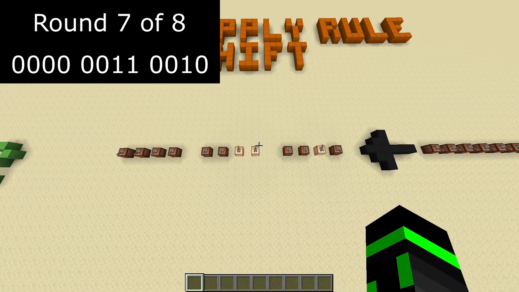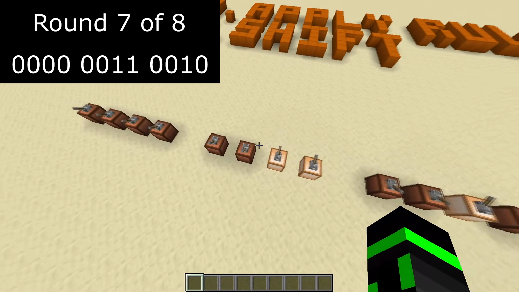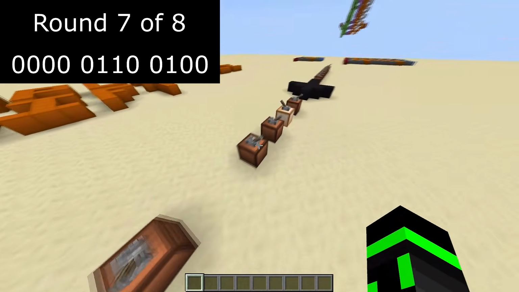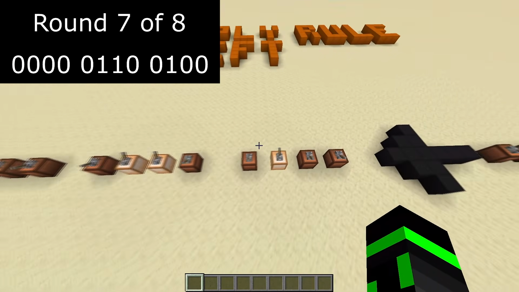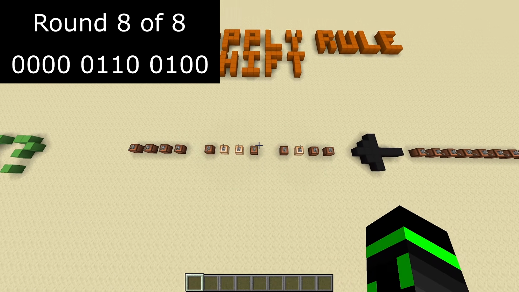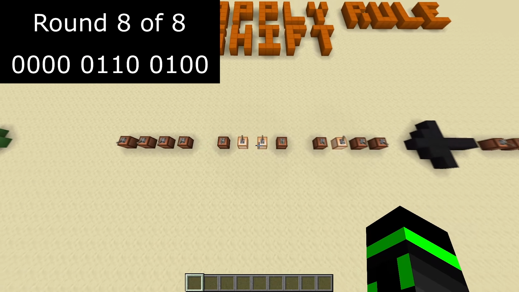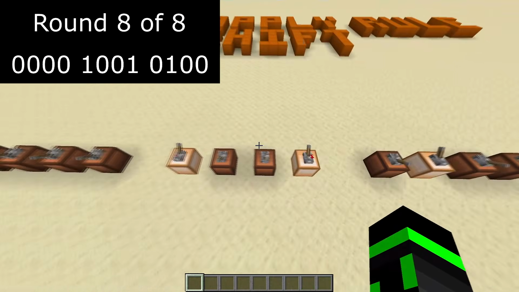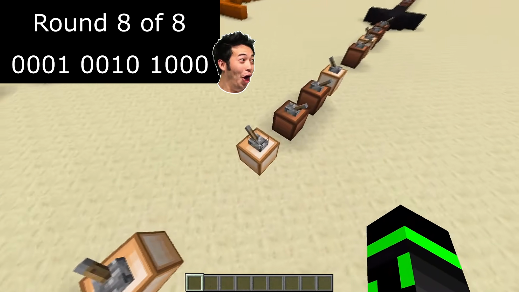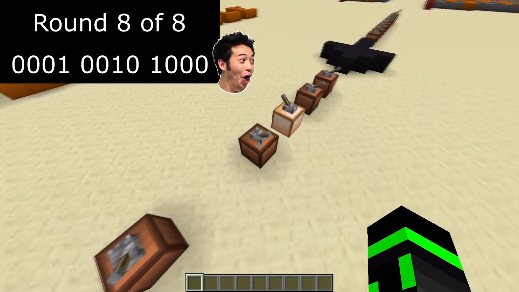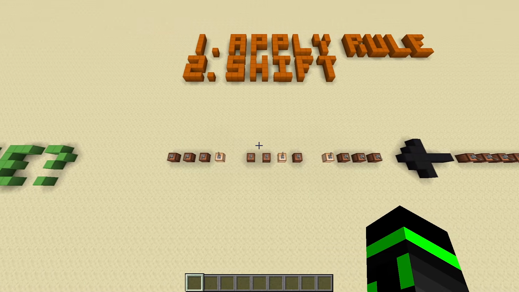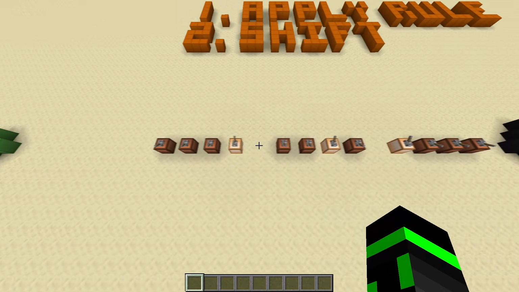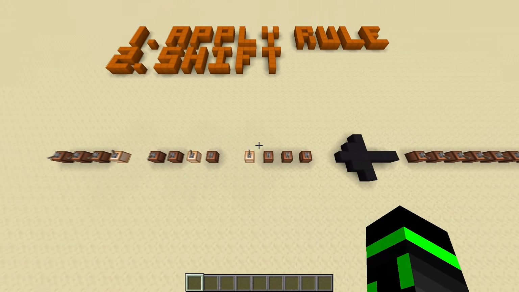Round 7, are any of these greater than 4? Nope, so we can just shift. Round 8, which is the final round, are any of these greater than 4? Yes, we have a 6, so we need to make it into a 9. And then shift. And there we go. We got 1, 2, 8.